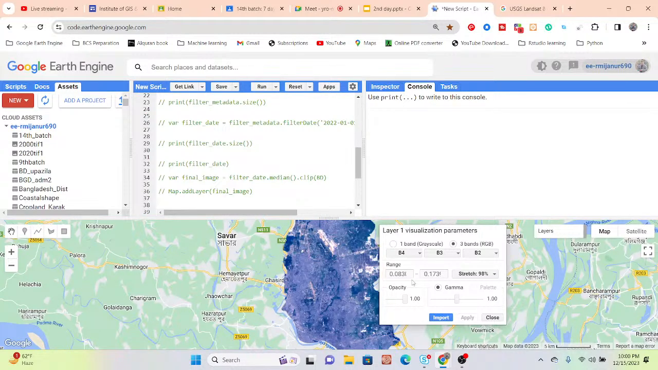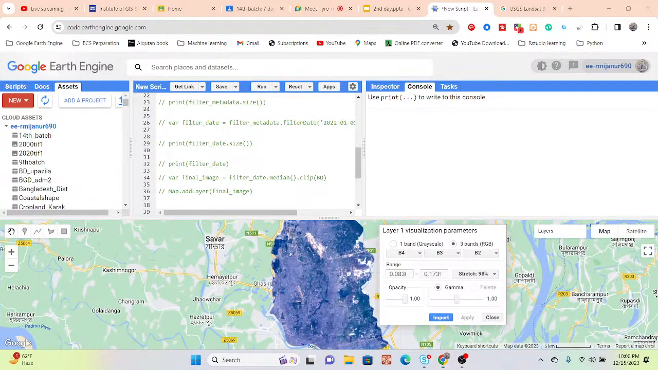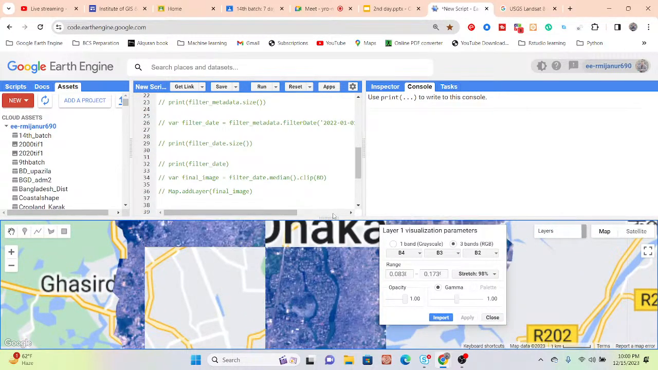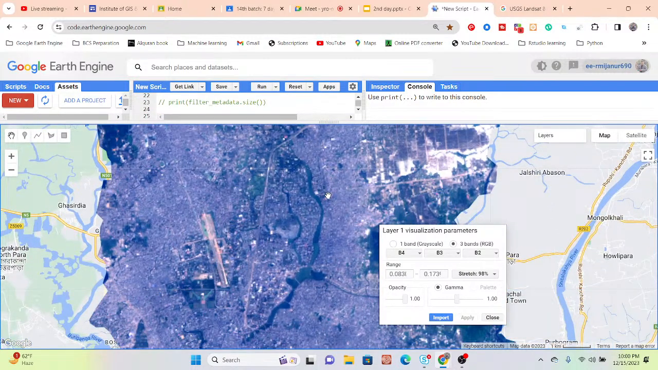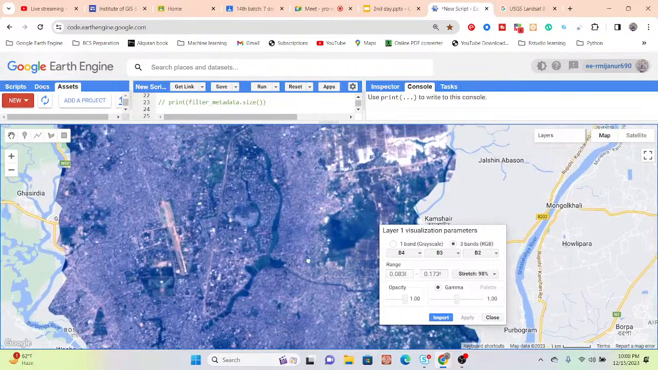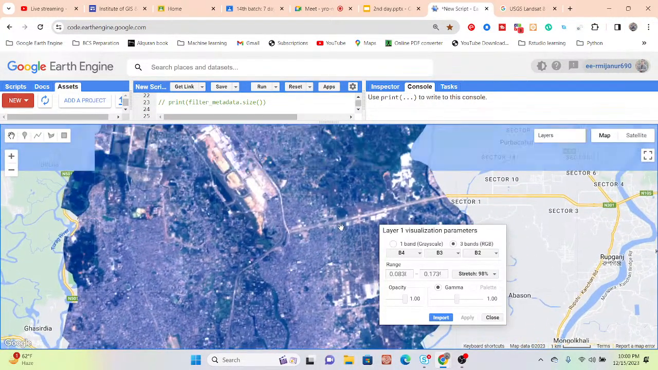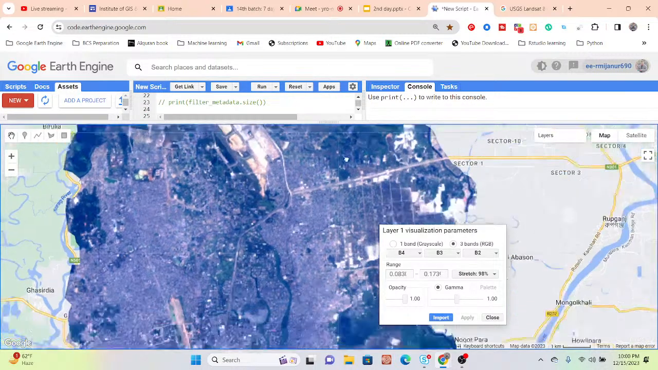You can see that when I use the median composite, we also get a better image, because this image is created from the middle pixel values of a total of 9 images. That's why we get a better image than a single date image. It looks better than the single date image because it is created from the middle pixel value of 9 images. Now we can easily use this image and extract different types of information such as land use, land cover, vegetation, and water body extraction. A lot of analysis we can easily do from here.